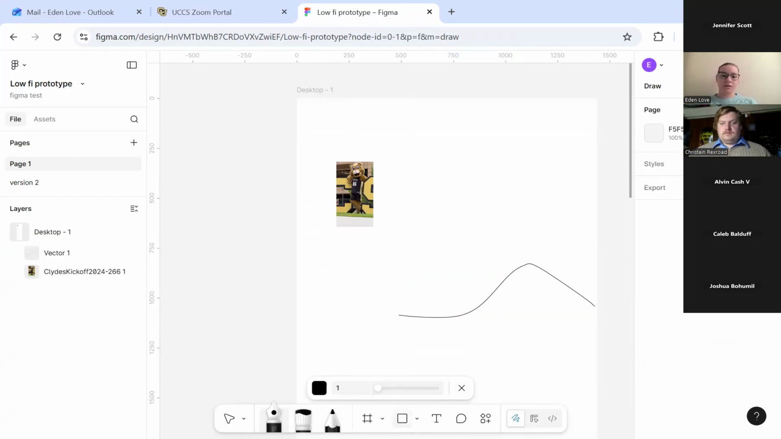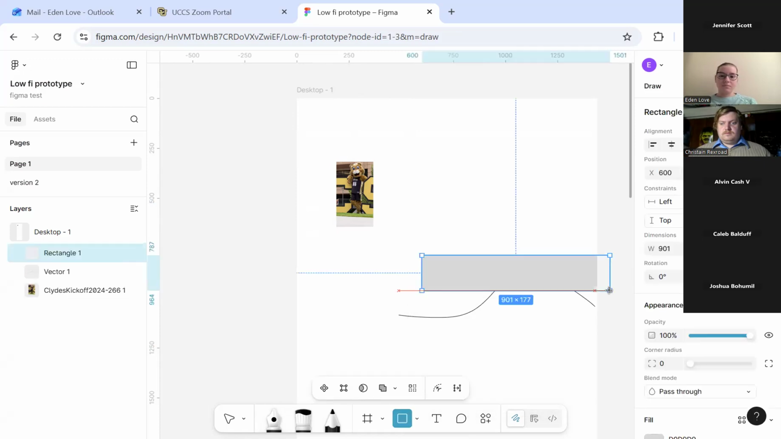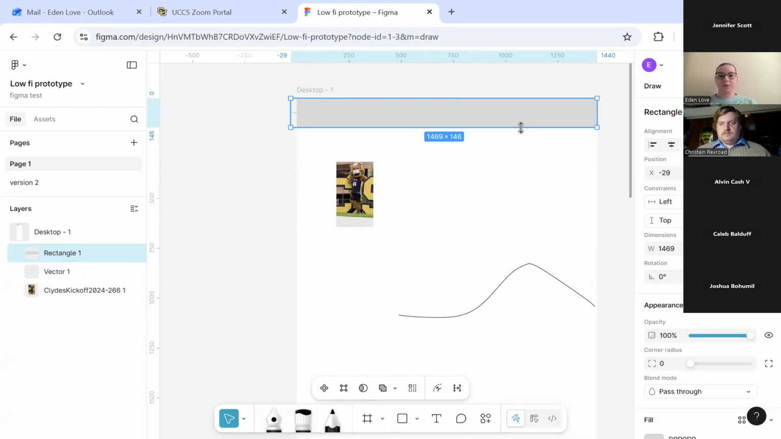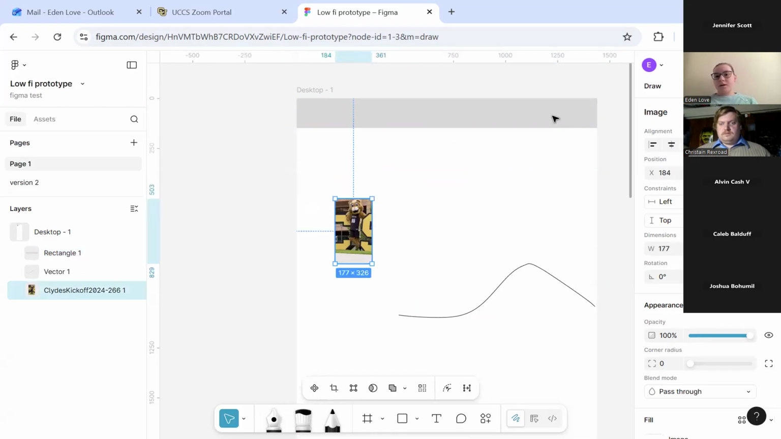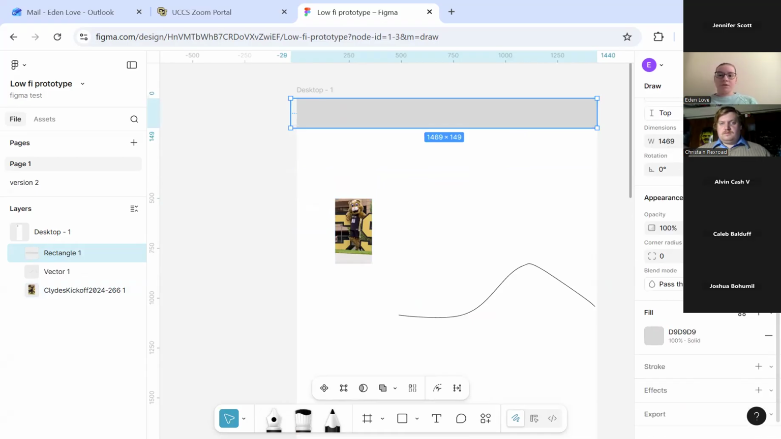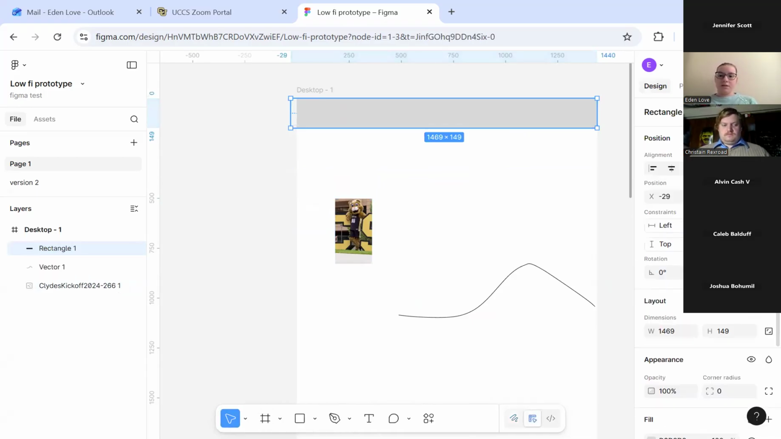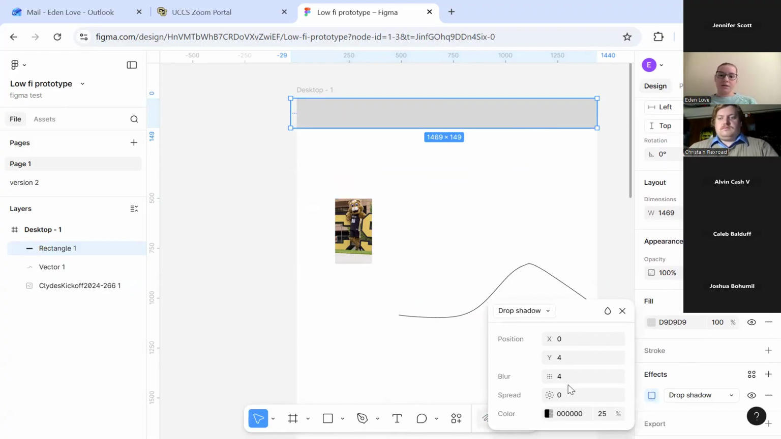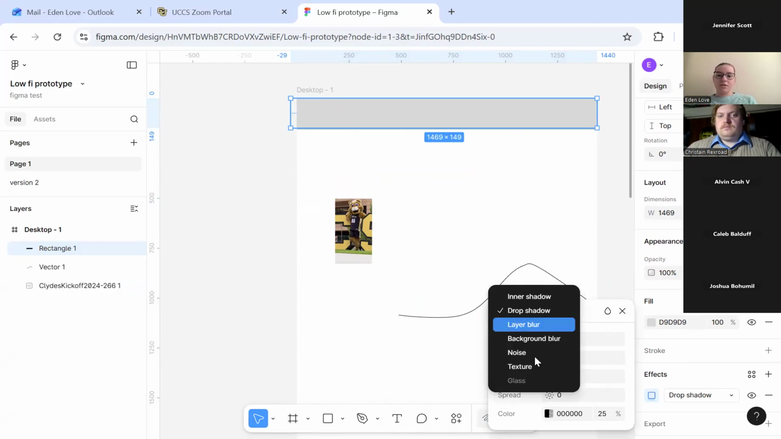And then let's say I want to make like a main navigation bar. You can click on any element, and over here in the design element, you can change the color and add effects like a drop shadow, and change dimensions and intensities, like how dark it is, blurs, how spread out it is. There's all different kinds of effects that you could look at and play around with.